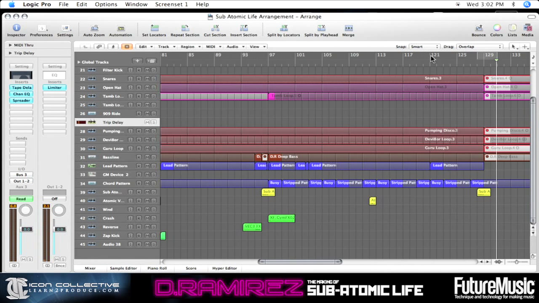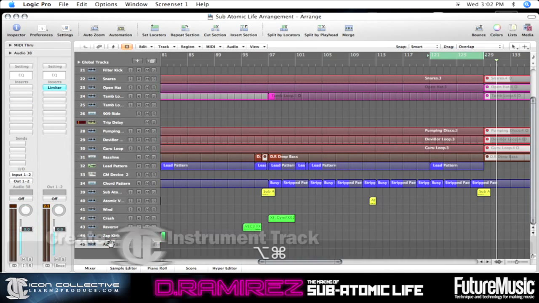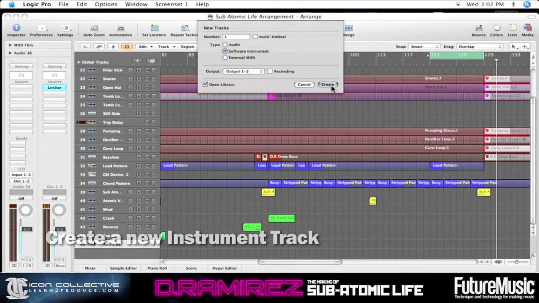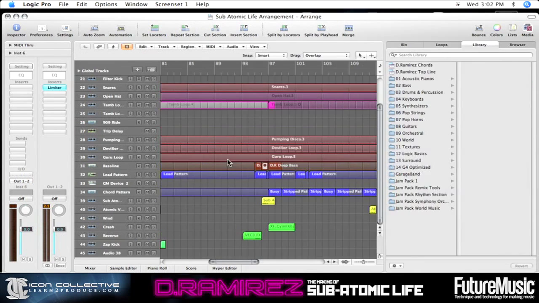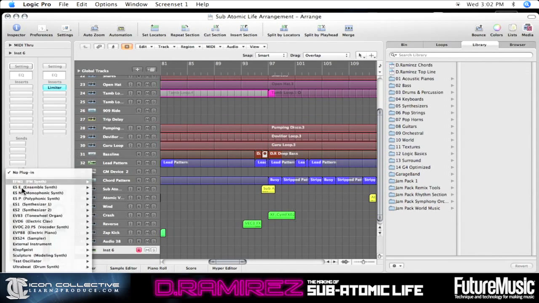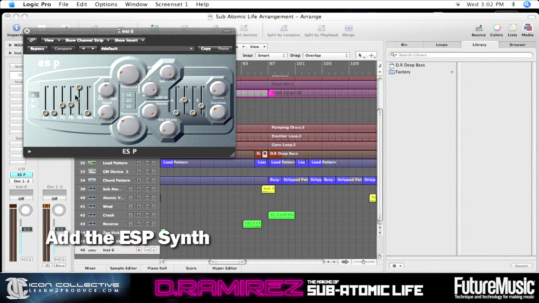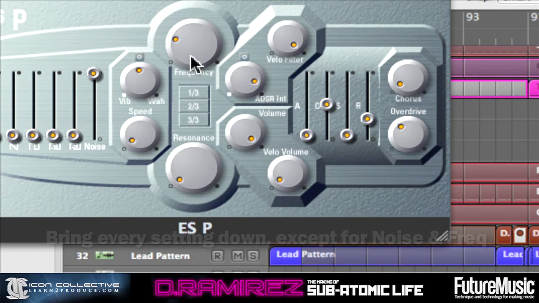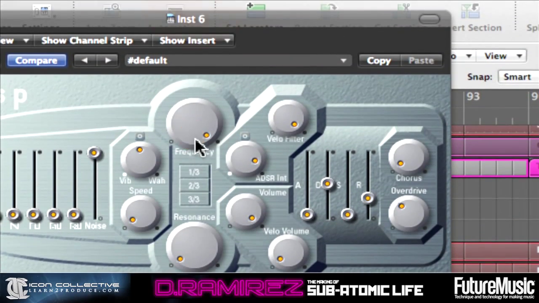I'm also going to show you this technique as well, while we're down here, I'm going to create a new instrument track. I'm going to make a software instrument, create that. We'll use the ESP again, I like the ESP, but we'll simply turn all these waveforms off, and we'll just turn the noise, in fact let me zoom in on that so I can show you, we'll turn the noise waveform up, right? We'll take the resonance down, we'll take the frequency all the way up there.